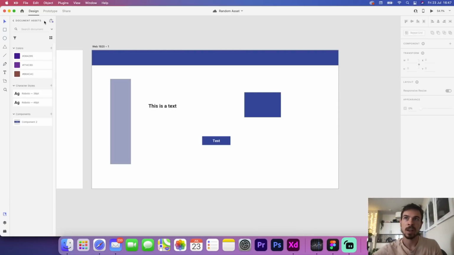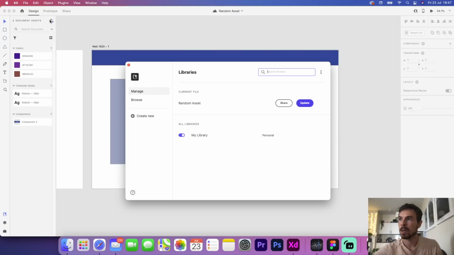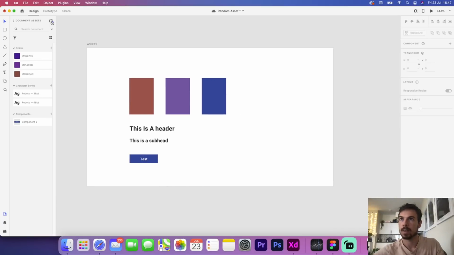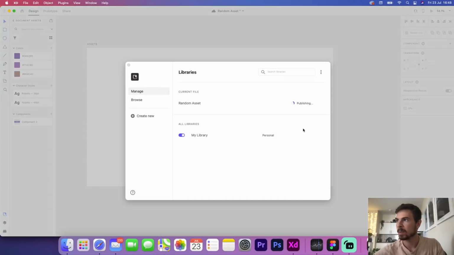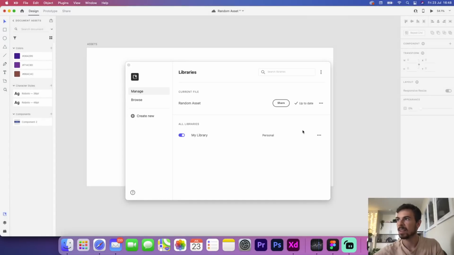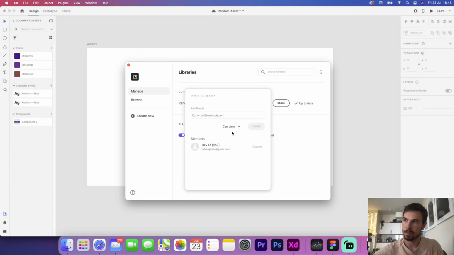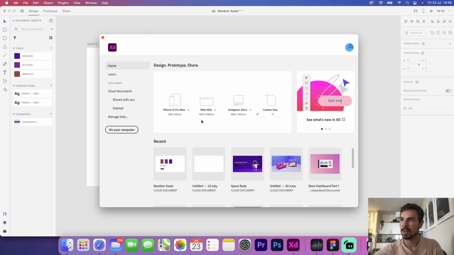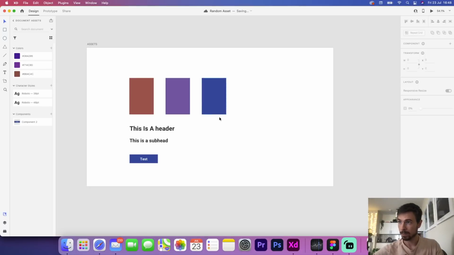You would go here to Document Assets, click on this button here, and then update it or share it or whatever it says initially. I made some changes here, so let me just get rid of this very quickly. Okay, so click here, I guess update, boom, that's it. You can also share and invite people to it if you wanted to. And then when you go back here and just create a new design, so I'm gonna go for web.